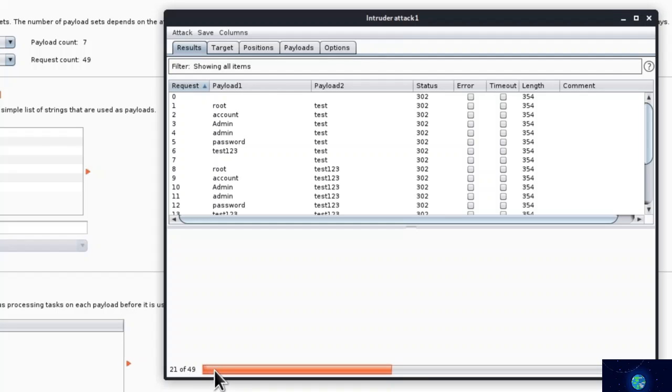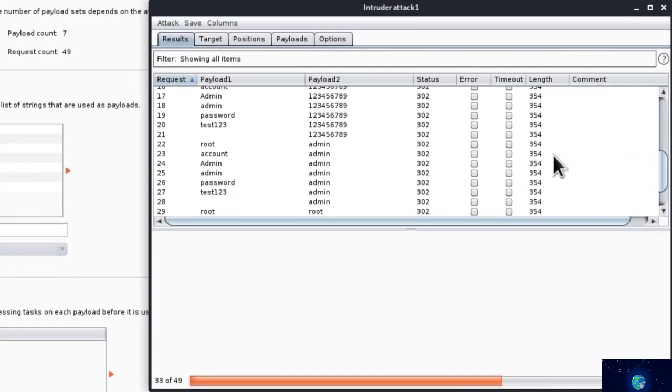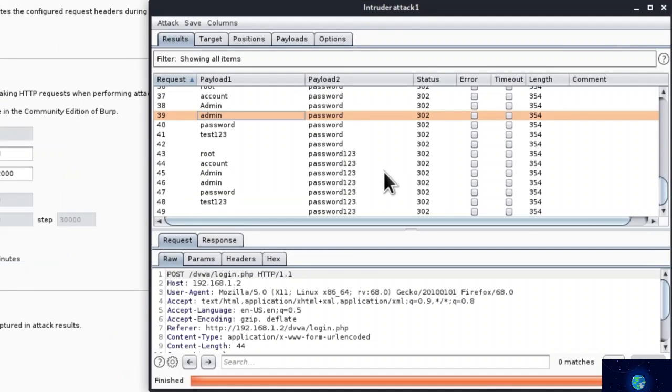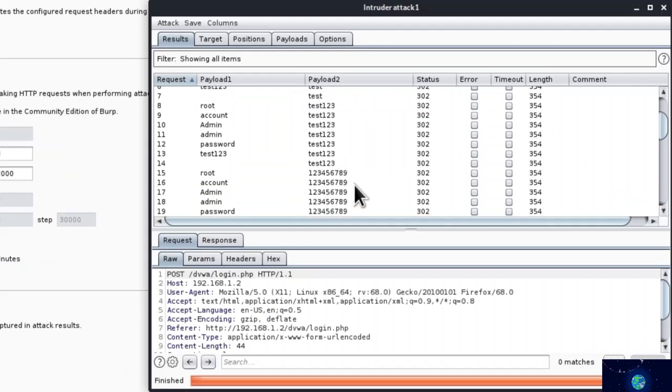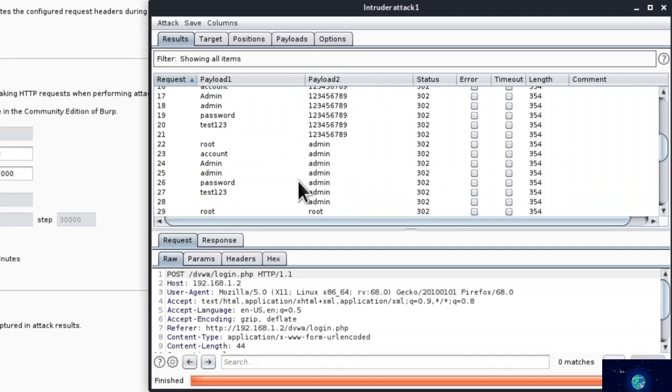Down here we can see the progress bar as to how fast this goes, and you will notice it goes a little bit slower than the Hydra tool, but nonetheless it is still brute forcing our page. Let's wait for it to finish. And it has finished, but it seems that we didn't get any results right here. And by the way, inside of the intruder, how we can search for results is you can see all of the combinations of usernames and passwords right here.